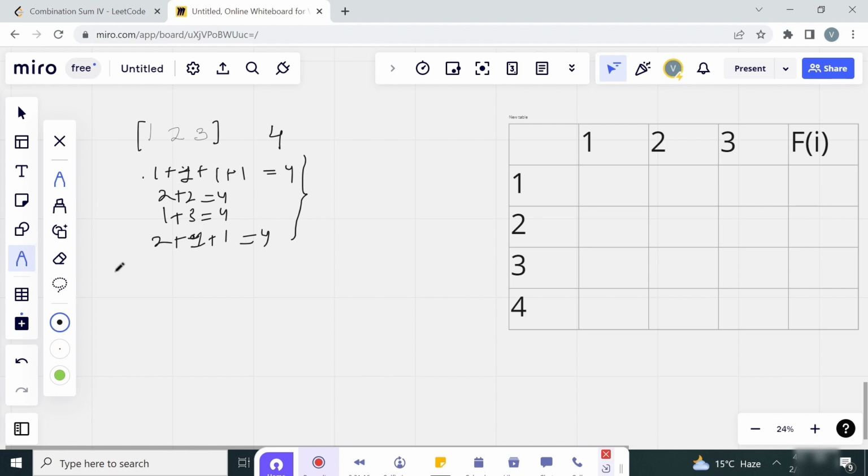So likewise there will be possible combinations. One possible way to find all the possible combinations is recursively finding all the solutions. Using that, we call it backtracking.